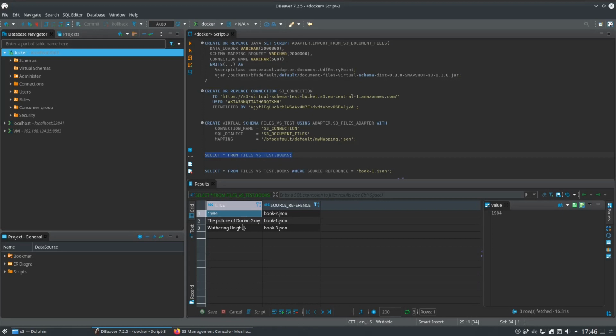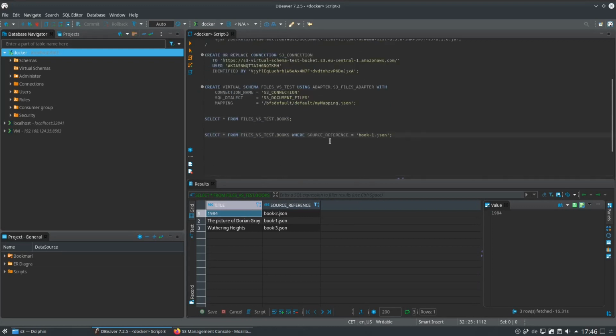So everything looks fine. And finally, I want to show you one last thing. I'm going to add a where clause for one column, which is the source reference column you can see here. So I will filter the data and only get one of the books. As you would have probably expected, we now get only one book.